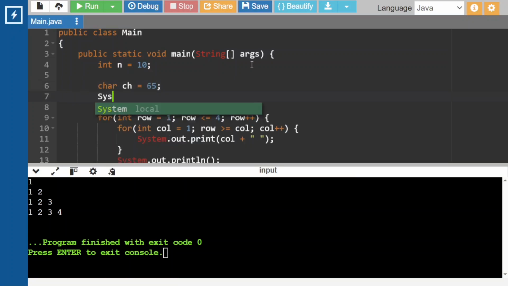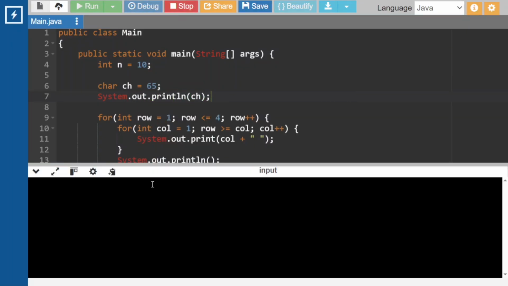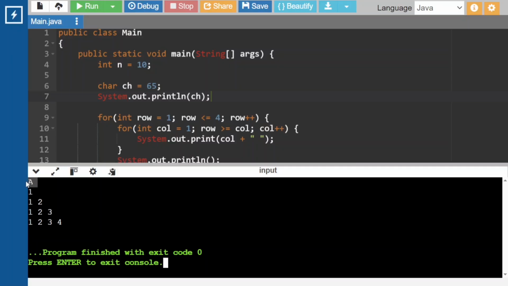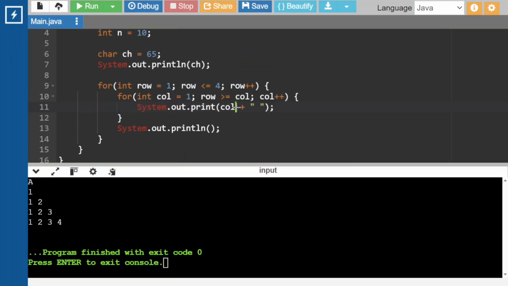So before that, let me check the character value. So at 65 we are having capital A. Now what I will do here is character plus column value. Here the character value is, let me make this 64. So 64 plus 1, it is 65. But keep this in mind, when we are adding two variables, here one is character and another is integer value. Now what's the bigger in size? Integer, right? Now the resulting data type is also integer type. It is no more character.